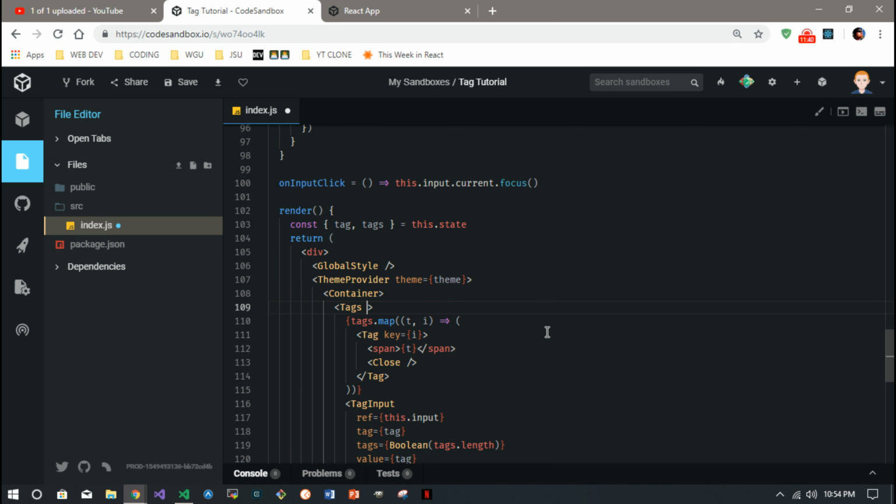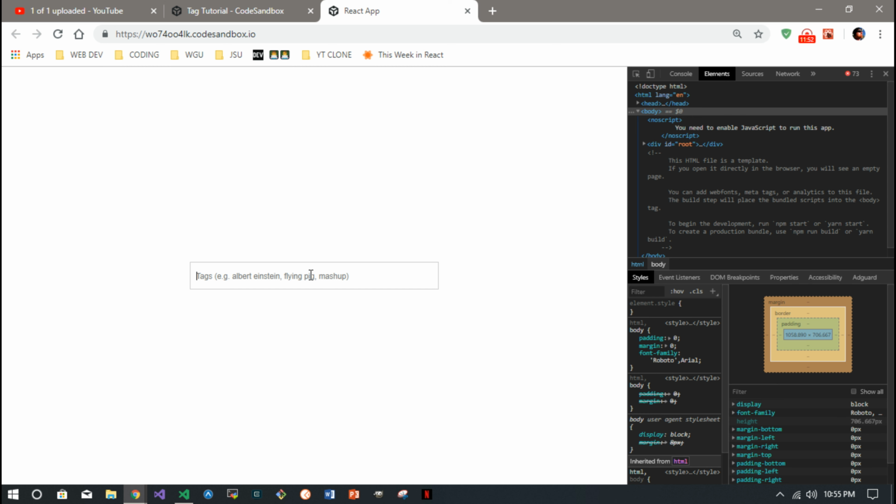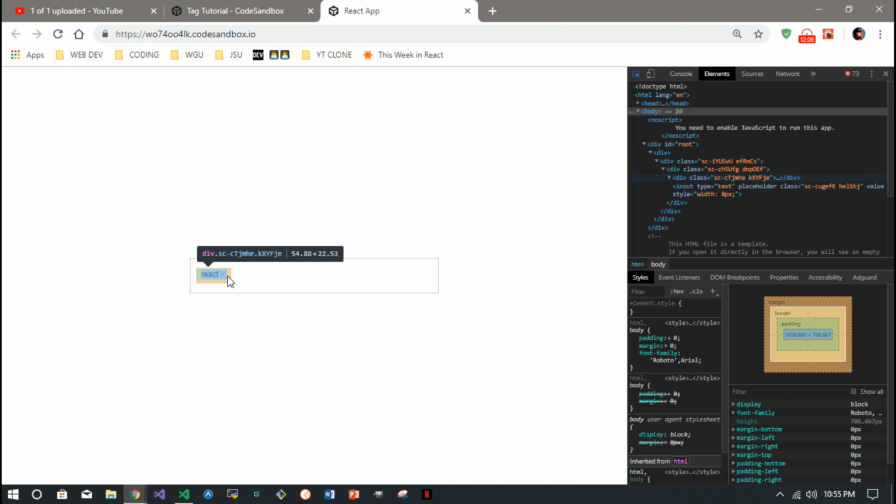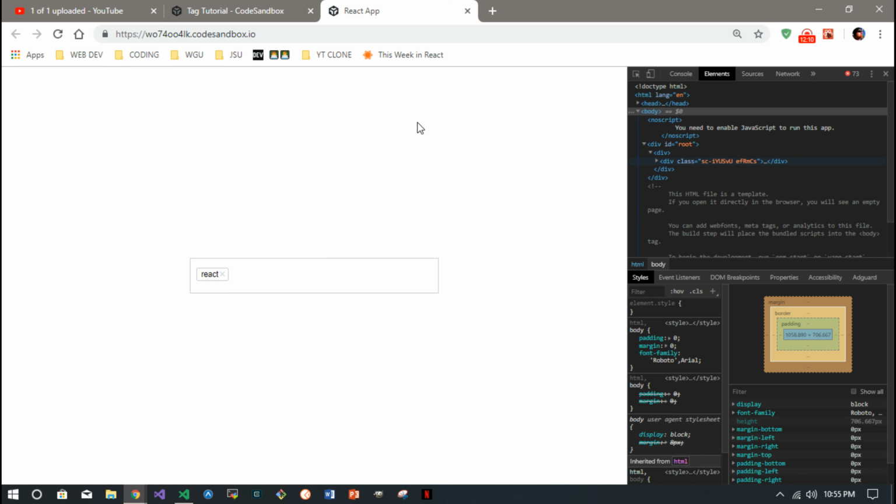So on this outer tags container, we can say onClick this.onInputClick. So now when we come back in, boom, we enter a tag, our cursor's still there, we come off it, click way over here, and our cursor will be selected, even though in reality, our input is that big right there. So that's a pretty cool use of the ref right there. What else can we do?